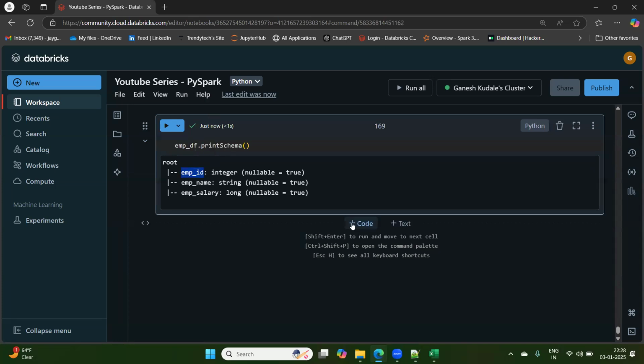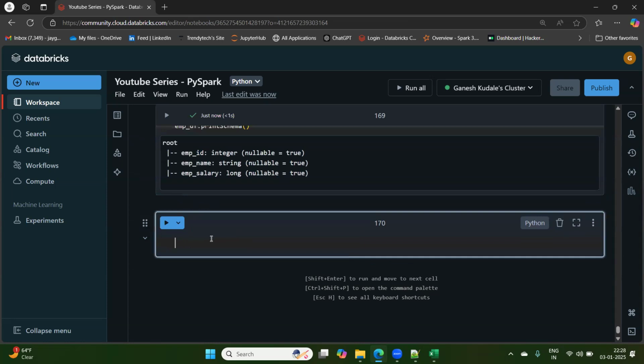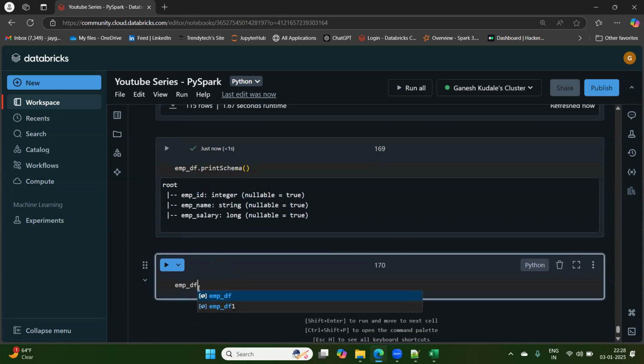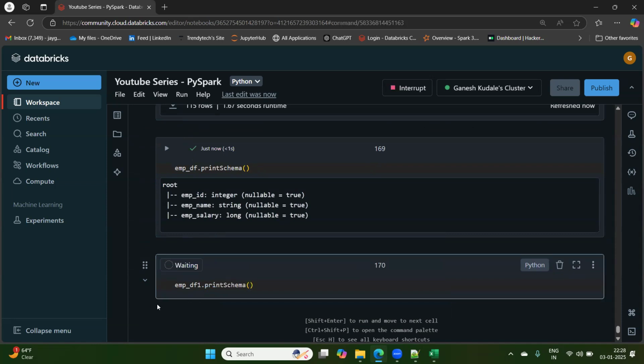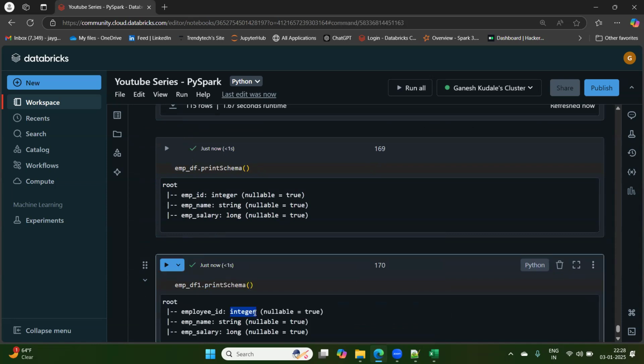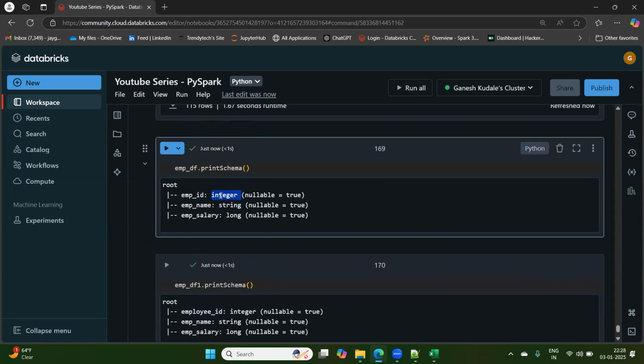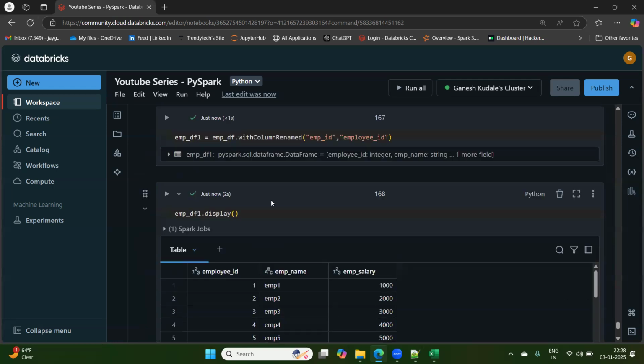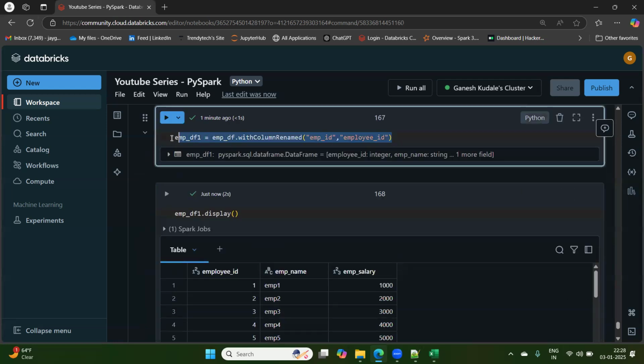You can see employee ID, which I defined as integer in my schema definition. I'll show you the schema for empdf1 as well. So withColumnRenamed changes the column name only. It does not impact the data type. Fine, so this is when you want to change the column name of one column.